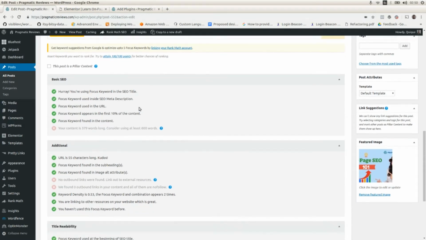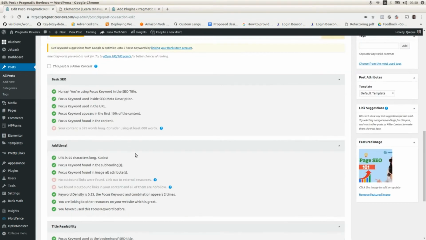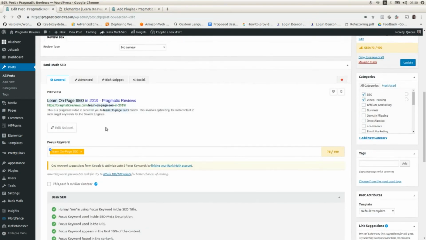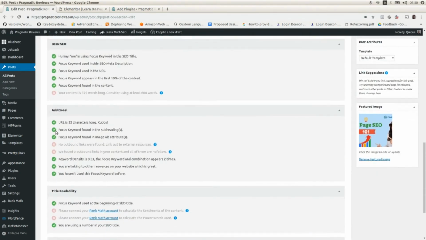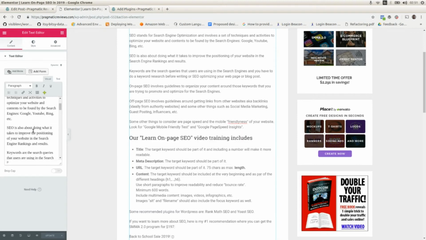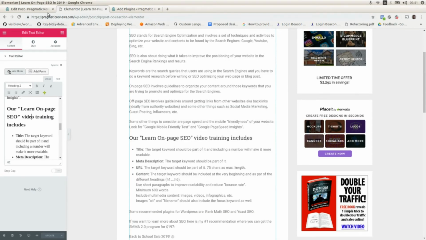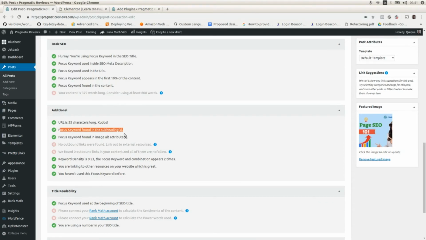Okay, if we move on to the next checklist, the URL is 55 characters long. Remember that the recommended length of the URL is 75 and no more than that. So we are good. This is 55. So we are okay there. And the focus keyword is found in the subheadings. This is an H2 subheading. And here, a heading 2. So that's also good for SEO. And that's why it's green here, this item on this checklist.